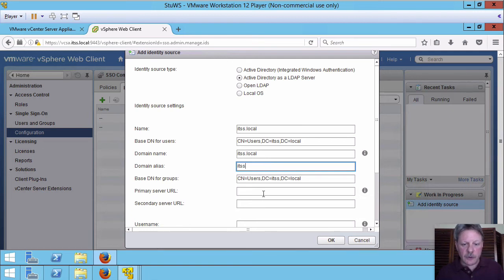The primary server that we're going to use for authentication, we want to be able to use any domain controller from the domain. So what we're going to do is specify LDAP://itss.local and port 389. If we wanted to use a specific domain controller within the Active Directory domain, we wouldn't use just itss.local here. We would actually specify the entire FQDN for the server. But this is going to be good for our purposes because if you simply specify the domain name, single sign-on service is smart enough to go and talk to DNS and find a domain controller.